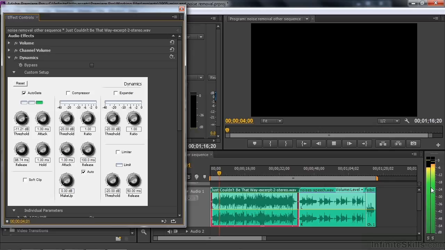So you probably don't want to use it for music, and that's kind of a high threshold. You would typically drop that down to something like minus 30 or something like that.